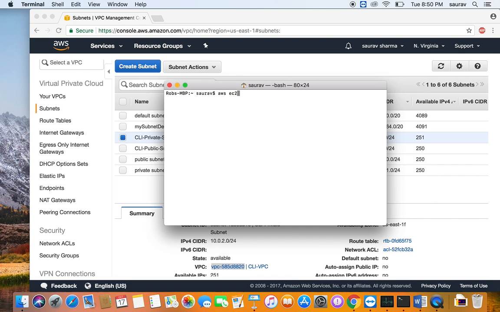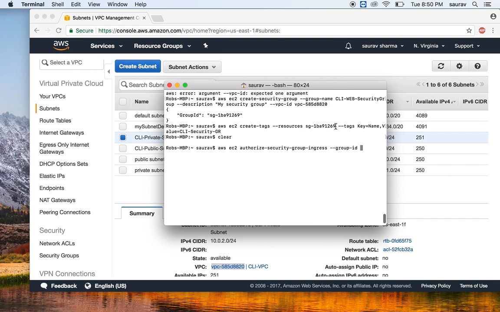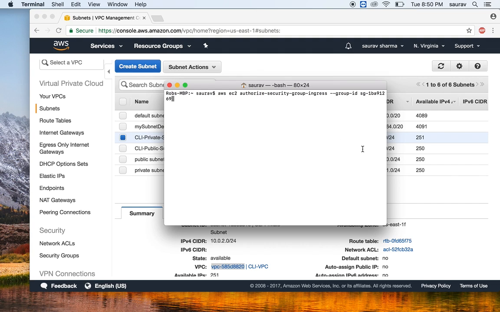AWS EC2 authorize security group ingress, group ID, and the group ID is going to be the security group we just created. We're going to add the rules to this. Okay, so security group and protocol is going to be TCP.